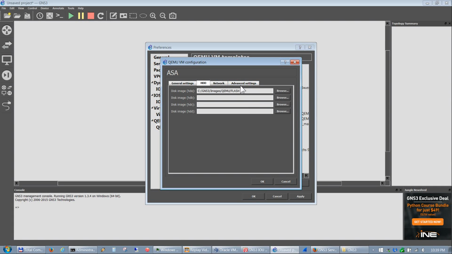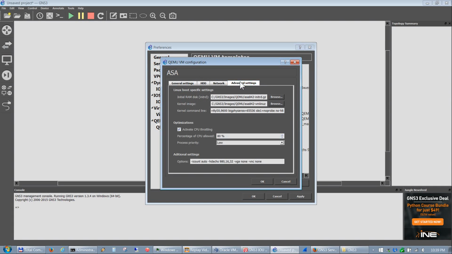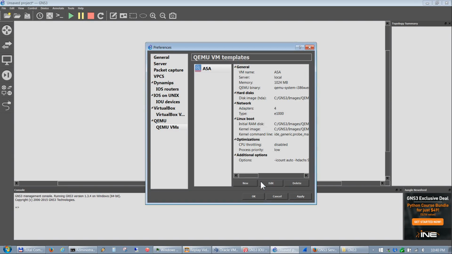The other thing I do is go to Advanced Settings and I uncheck this Activate CPU Throttling, which I haven't really used, but I've heard other people say it could cause problems with running ASA inside GNS3. So we'll go and hit OK and apply to that. And that's pretty much it for adding an ASA device into GNS3.